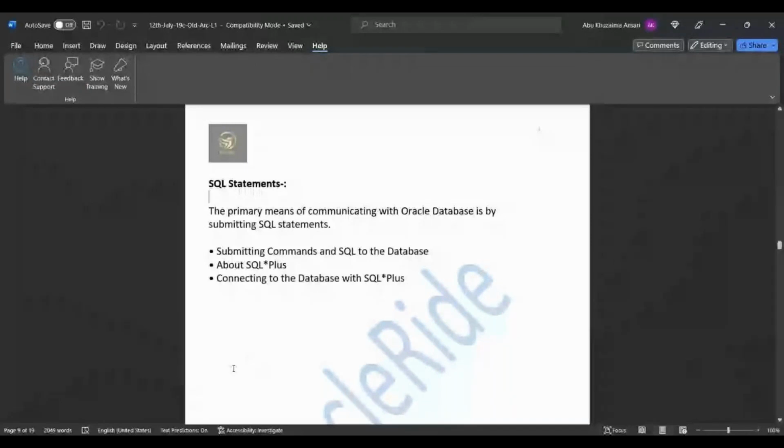And what is SQL*Plus? SQL*Plus is basically a command line tool. With it you can start the database, shut down the database, set the initialization parameters, create and manage users, create and alter database objects like tables and indexes, insert and update data, run SQL queries and many more things.